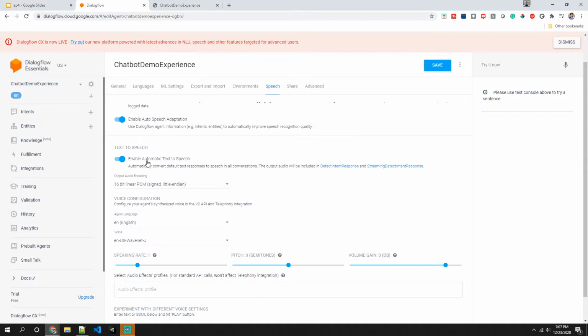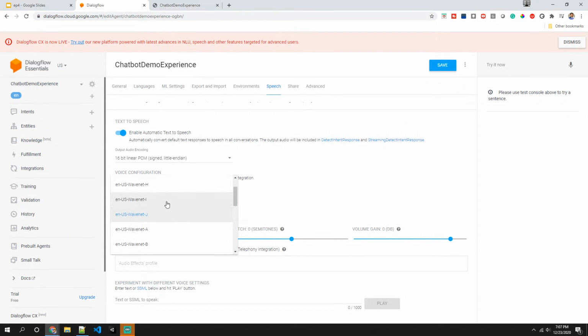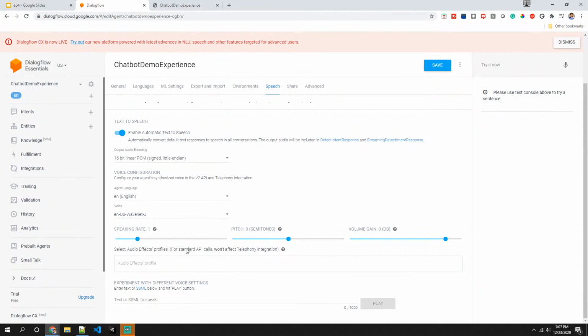And again, this offers a lot more flexibility that you will need. So for example, here you can configure certain things like the language of the voice, English. You can also choose different wavenet models. What I mean by wavenet models is these are different voices provided by Dialogflow. So you can choose any of these, and you can also test it directly over here.